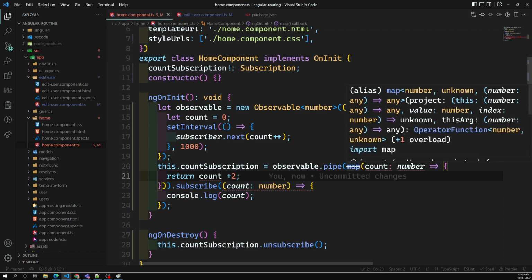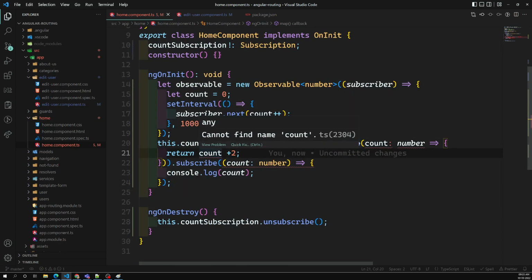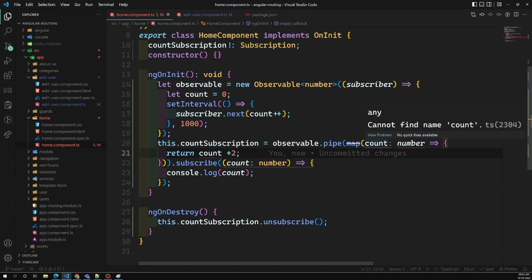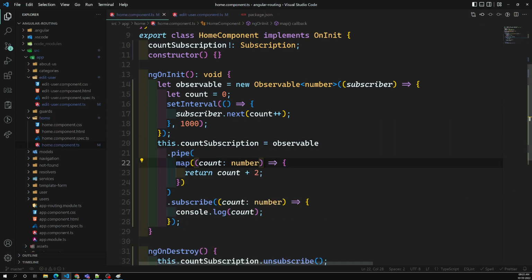What is the problem here we are having? Count of number dot pipe map count plus 2. Cannot find count. Cannot find observable dot pipe of count. Let's try to wrap it here. Now we are having a count of type number. If you don't mention it, it's also fine, because we are already sending this one, so it will be able to understand. So we get count as a number, do count plus 2, and return it. Now this count plus 2 will be returned to the subscription. What could the output be?